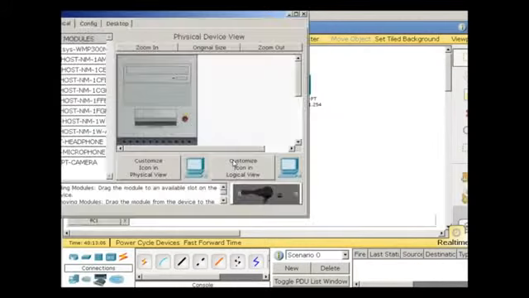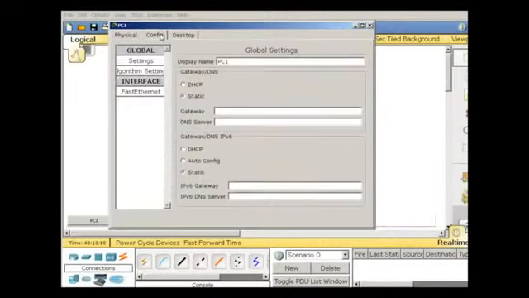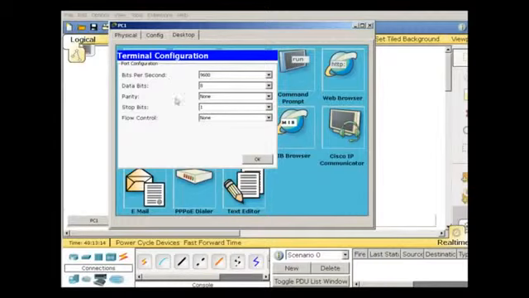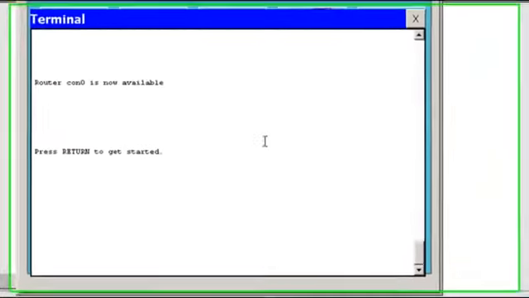So first thing, we're going to console into the router from our PC, let's say. And so we'll console in. I'll go to desktop, terminal, the default settings. This is emulating a terminal connection like from PuTTY or Hyperterminal. And I'll click OK. And I'm in the router. Let's exit the router so we start fresh. Okay, so there we go.